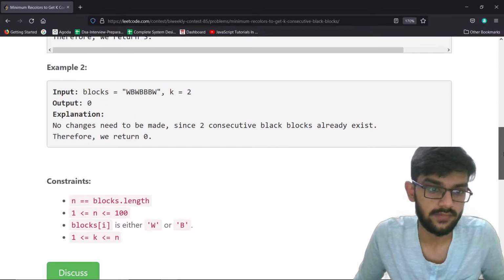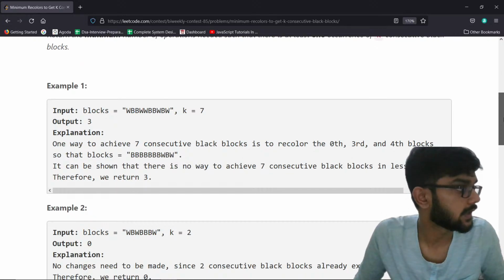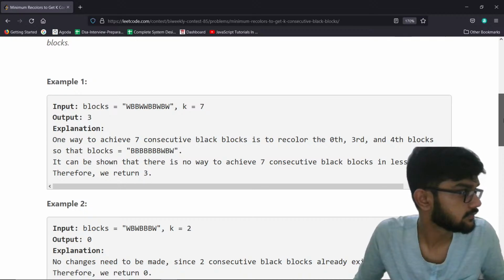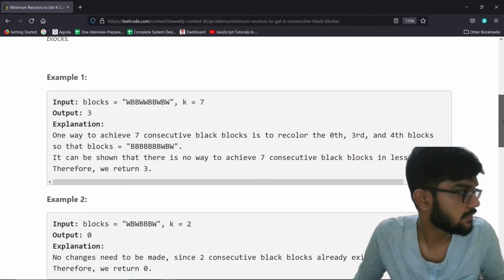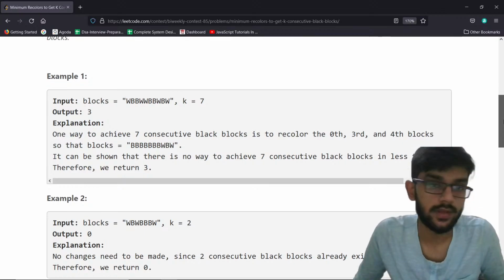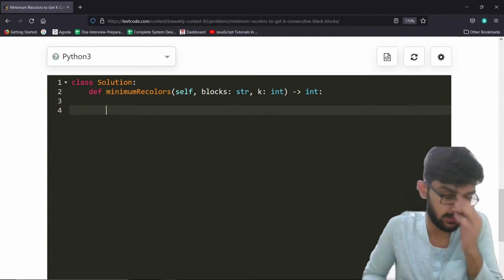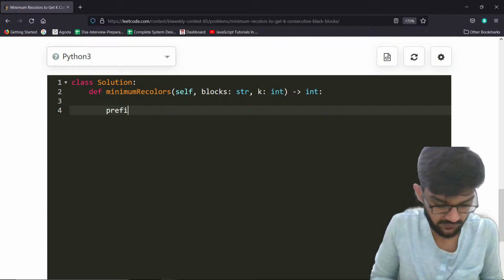I can go n square definitely, or can I not? Okay, I can do this. Yes, I can do this. Instead of going n square, I can create a prefix array of W and B.